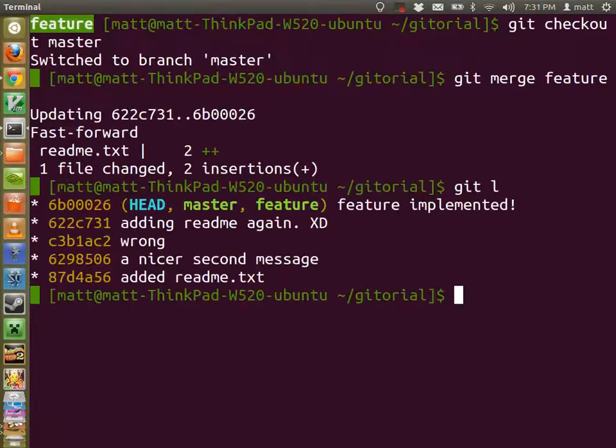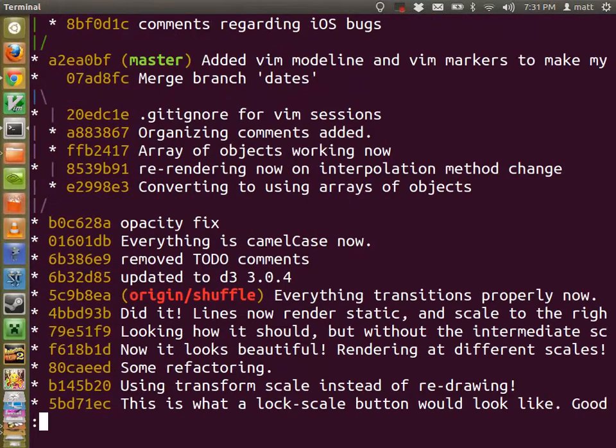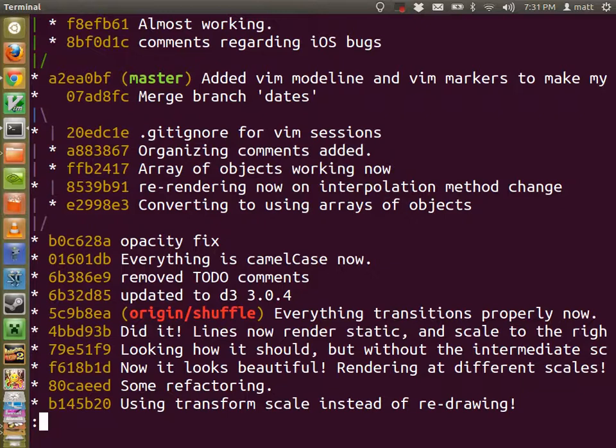Oh, I got rid of this. Awesome. So this beautiful thing is not fast forwarded. I made some changes on this branch, which you can see here. I made some changes on this branch, and I merged them together so that they could both work from here now.